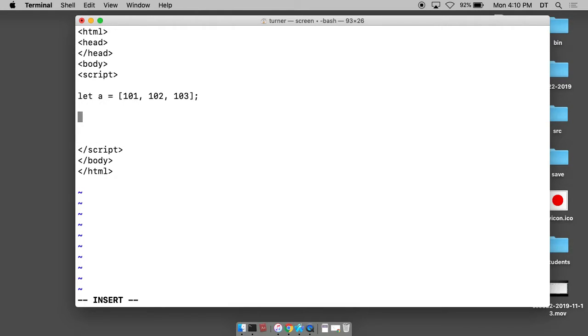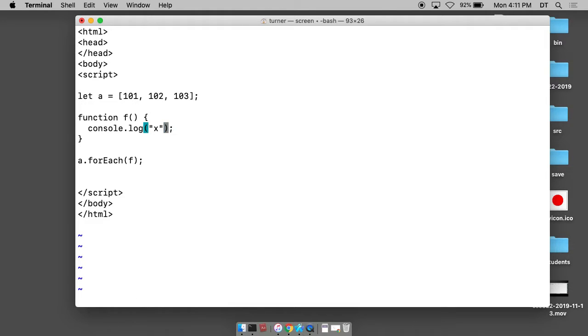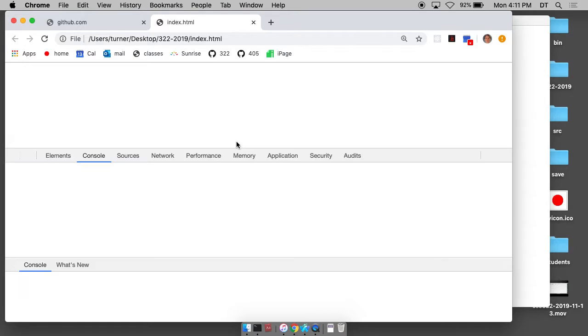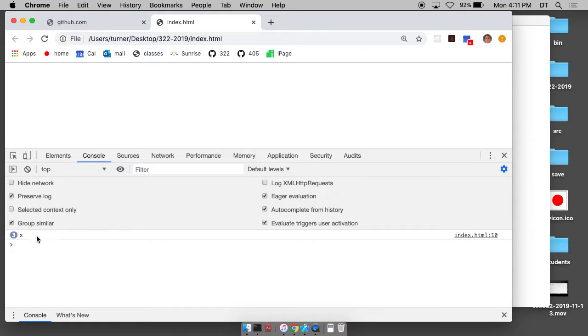Now we can go through that. If we do a.forEach, then what happens is it'll run this function f for each value in A. Well, we just have to define f. So what's this going to run? When I run this, it'll call f for each item in A. There's 3 items, so it'll print 3 x's. That's the hypothesis. Let's check that. There it is. See that 3 right there? That means there's 3 of them.